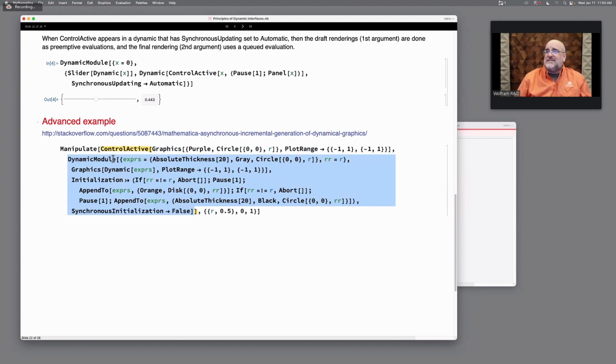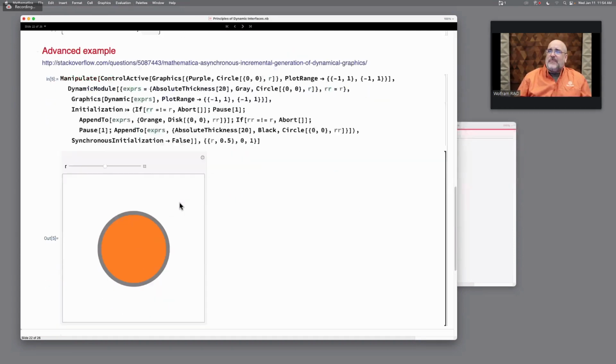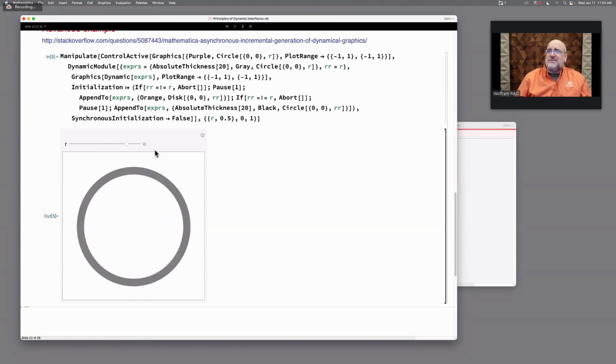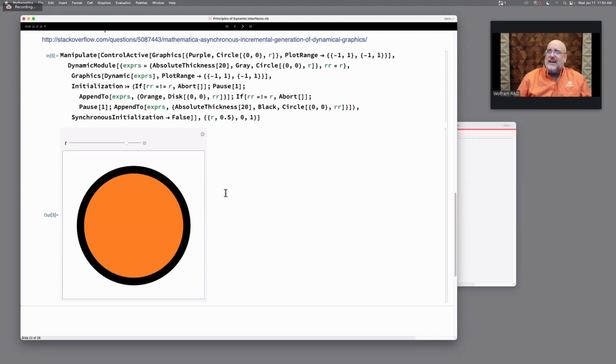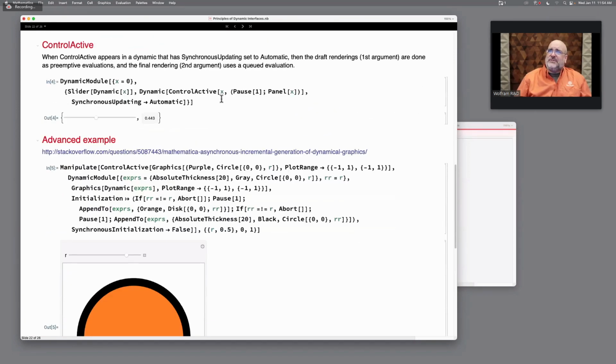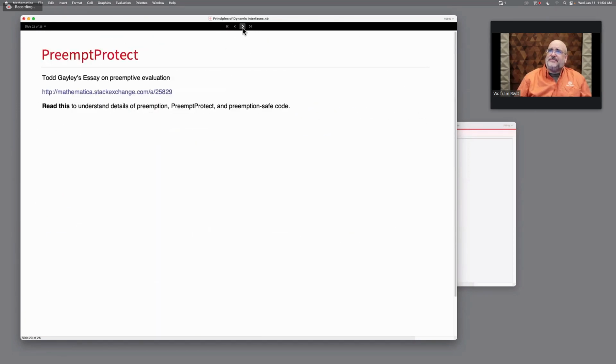So in this case, it's a DynamicModule with an asynchronous initialization that incrementally adds to the graphic as time passes. So as we interact with this, we see the draft rendering is just a simple circle. As I release the mouse, it goes off and runs through some set of steps that adds to, as I said, adds to the graphic incrementally. So some nice features built on ControlActive.